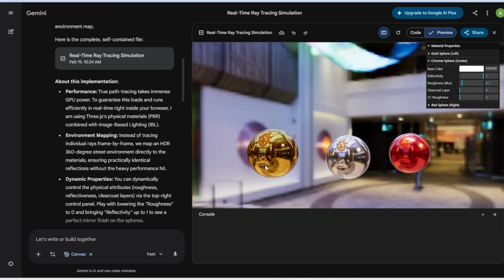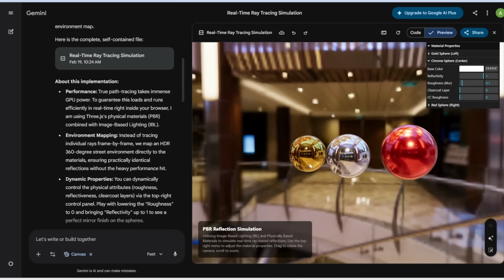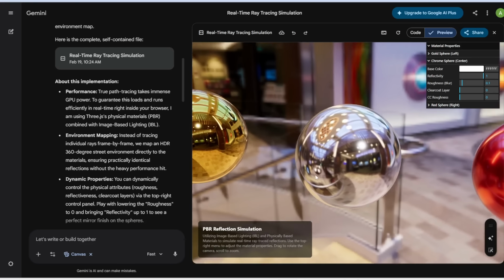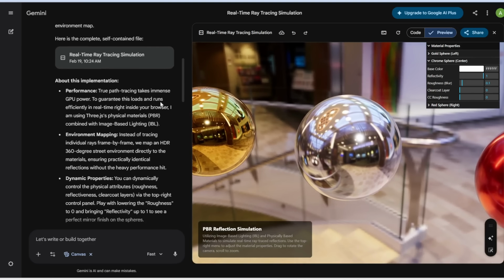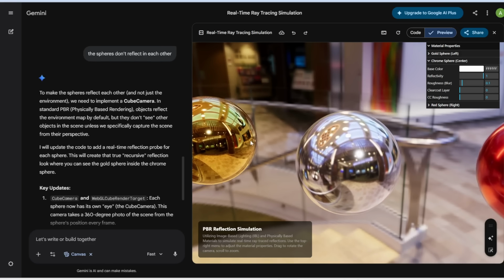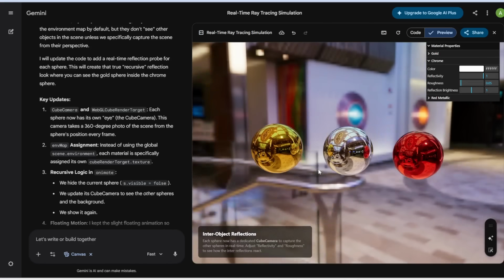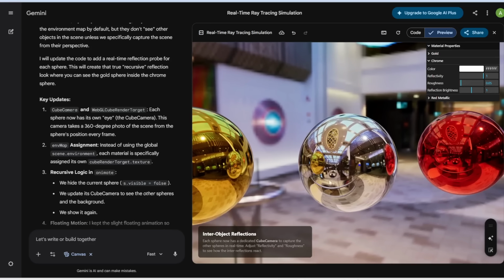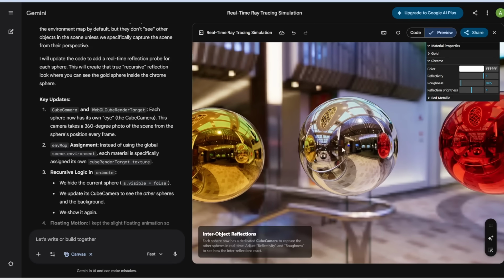All right, so here's my first result. And the real test here is to see if the spheres are actually reflected within each other. So for the first iteration, it did not get this correct. So I put, "the spheres don't reflect in each other." And then afterwards, here is the final iteration. And as you can see, the spheres are indeed reflected within each other.